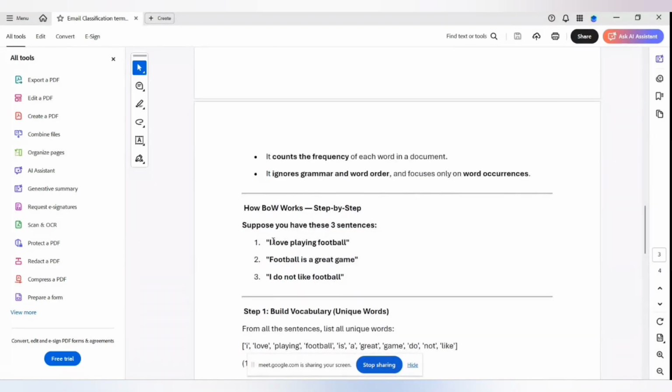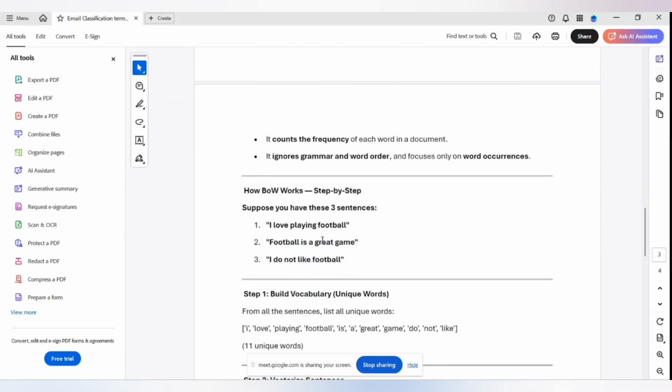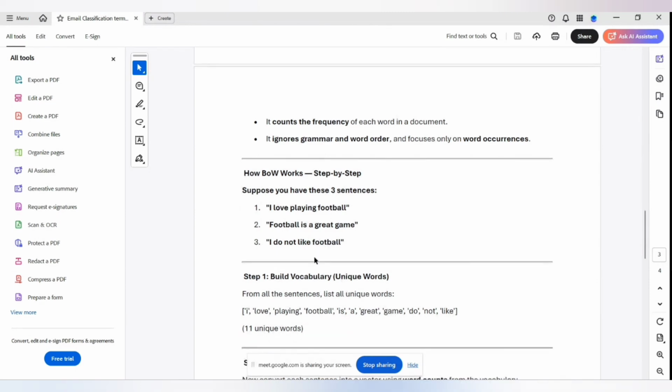See, you can see this example. I love playing football. Football is a great game. You can see football is occurring 3 times. The frequency is 3. So if we define the vocabulary, do you know about vocabulary? Vocabulary means unique words. To tell it in a more simple manner, see, football is a single word and it is appearing 3 times. So we do not need to write this word 3 times in the vocabulary. Just one time we will write, it will work fine.